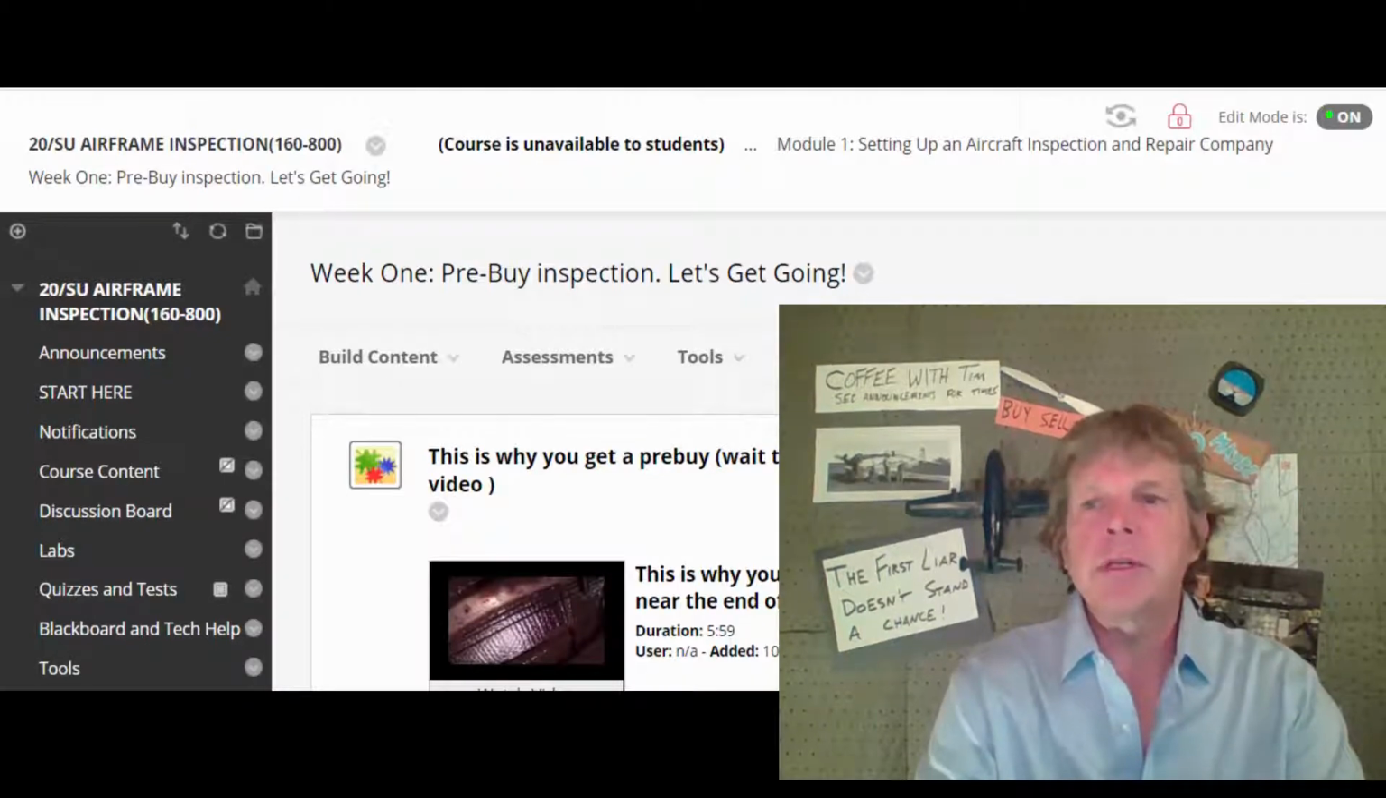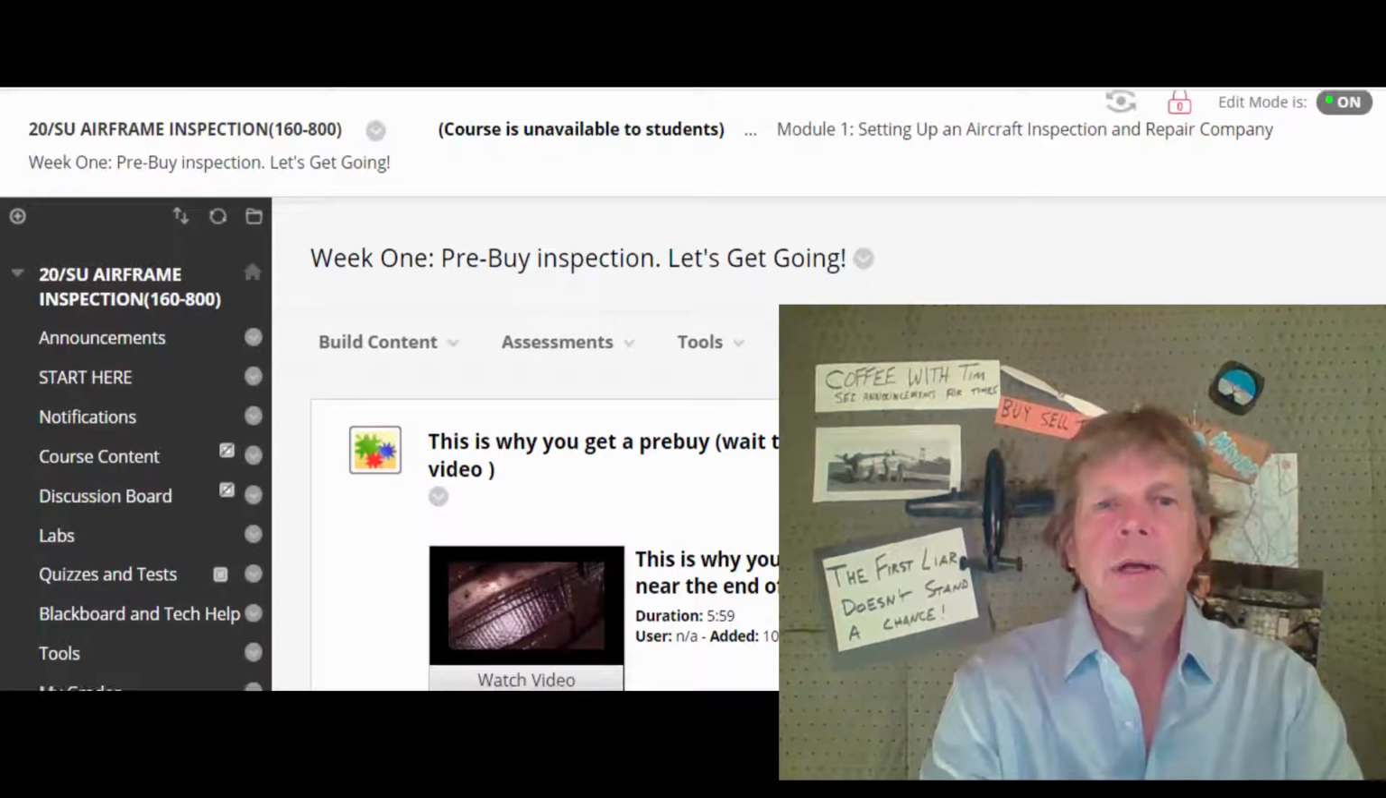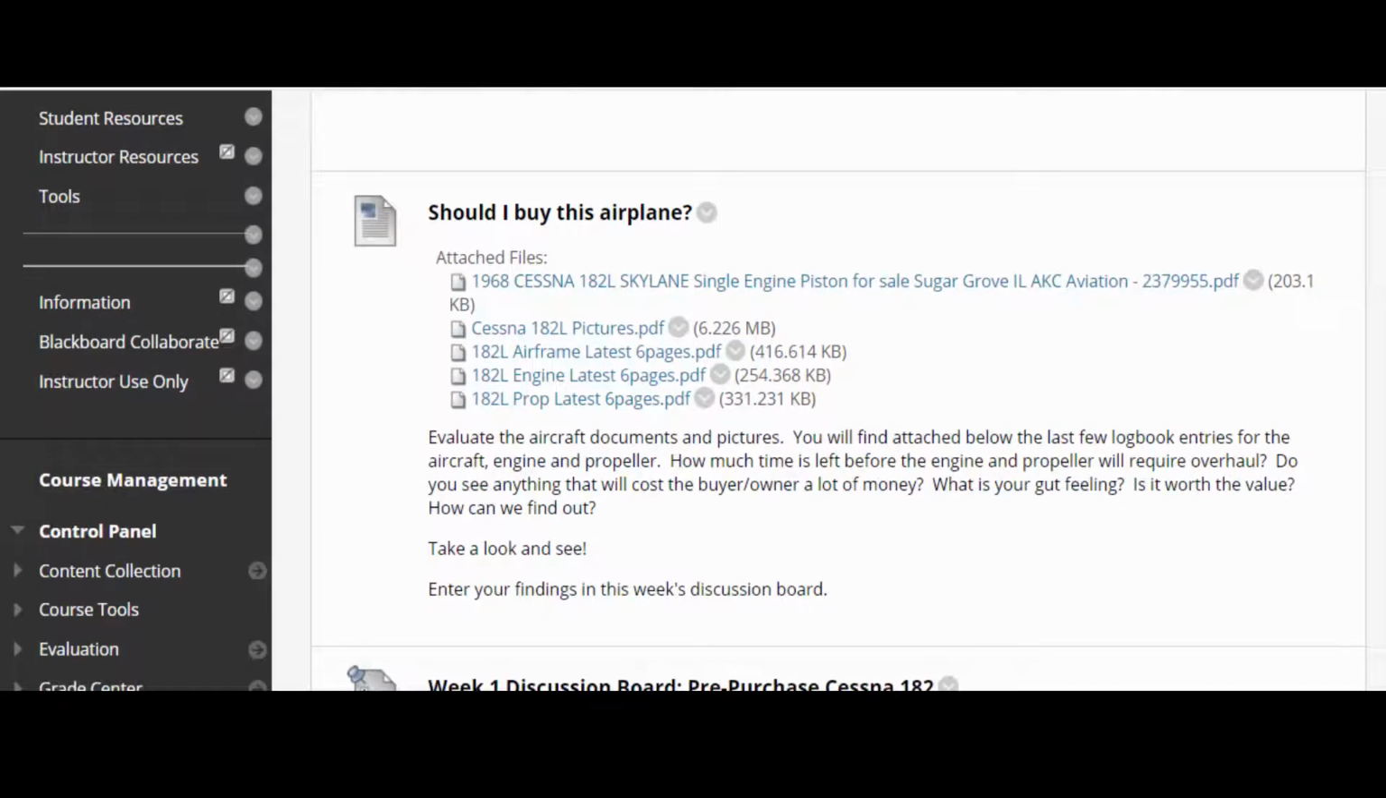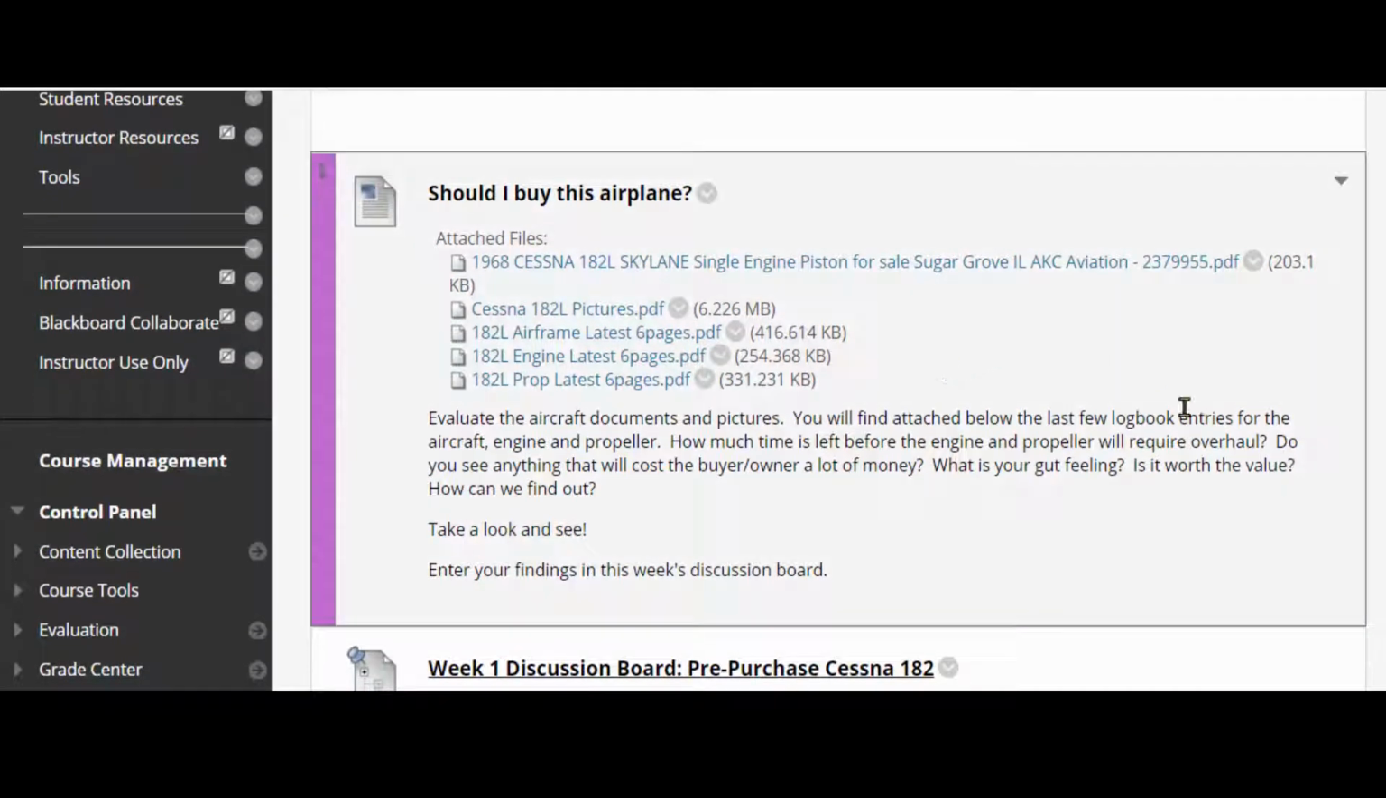So let me show you what there is to do for the coursework for this week. There's a video here to watch, and this is about a pre-buy inspection, and it tells you why when people buy airplanes we need to do a pre-buy inspection. Followed by that, there's this section called Should I Buy This Airplane? Now what you're going to do in this is look at the pictures. There's pictures of an airplane, it's for sale. There's a sale ad. So the owner has brought us an airplane, and we're going to evaluate this airplane and do an inspection.